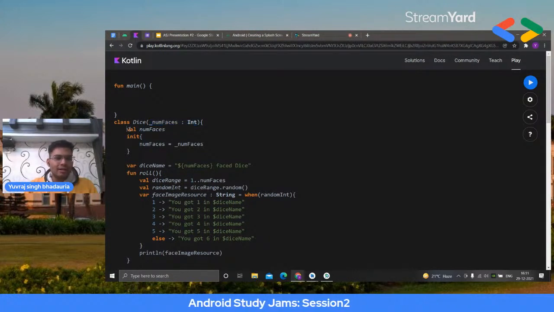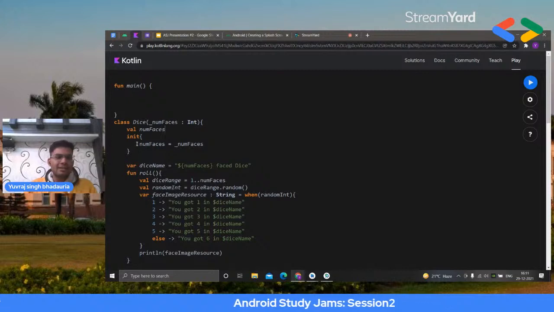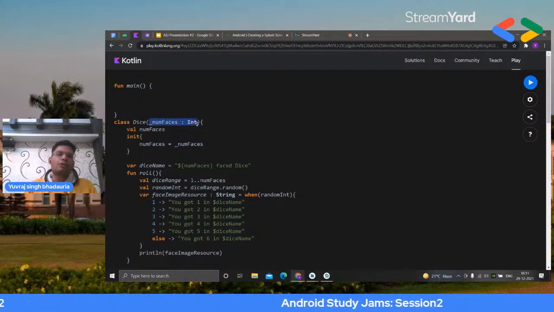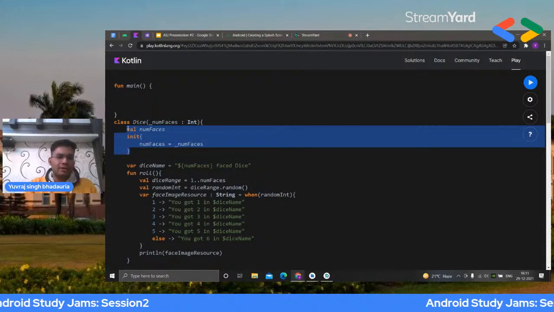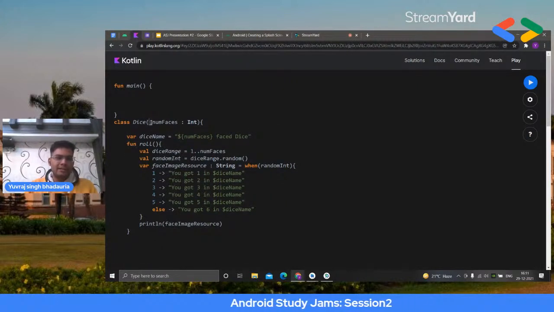So I declared a variable by the name of num faces. If it is creating any kind of problem, you can use lateinit, but let's not go into that for now. Let's just see that in init you can give the value of this variable, the value of num faces which you got from outside, and then you can use the variable num faces. But if you want to do it directly, you can omit all this redundant code and directly declare a variable here only.